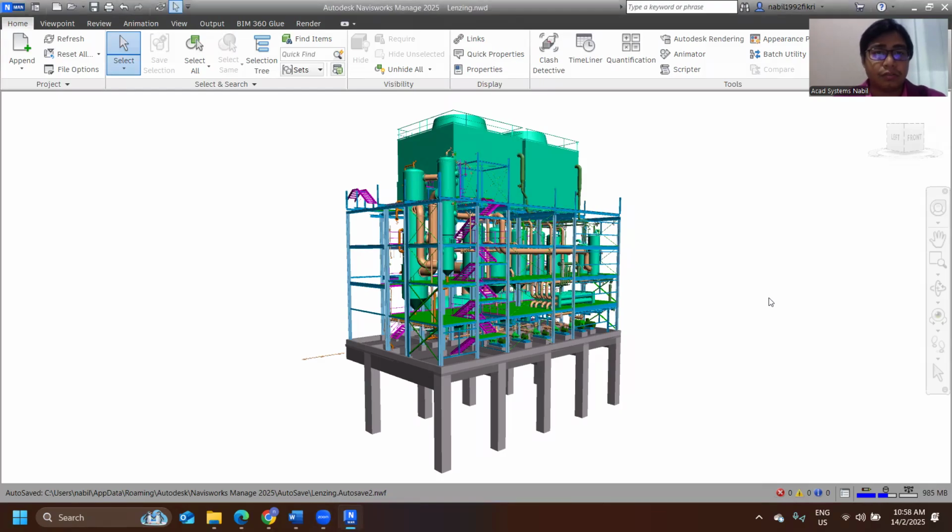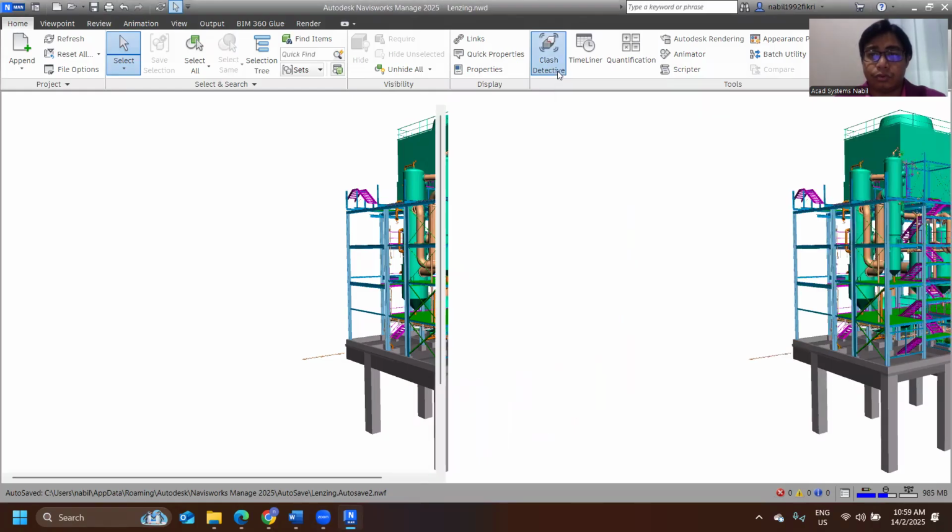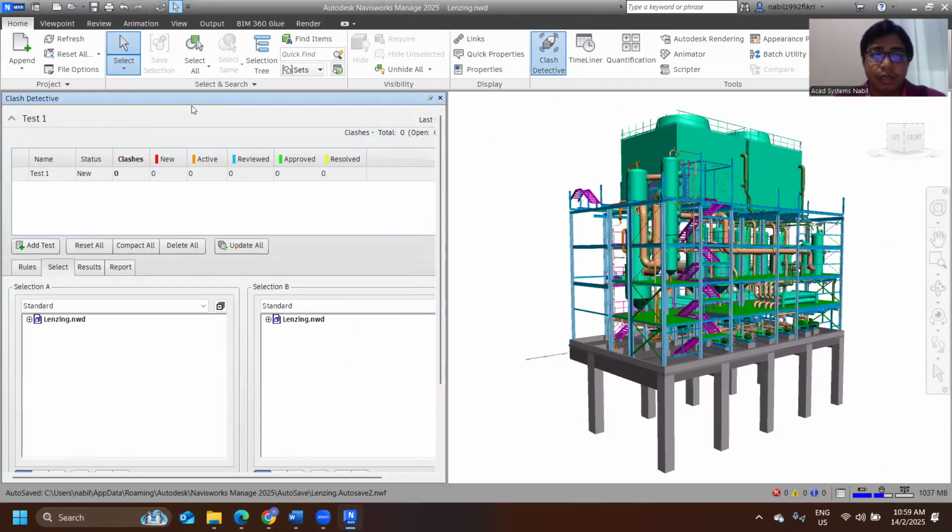For this session of Navisworks Manage, we're going to take a look at the Clash Detective. So whether you want to run some tests to see if there are some clashes inside, you can go to the Home tab and go to the Tools ribbon here, and you can click on the Clash Detective toolbar from here. And over here, you will turn on the Clash Detective tools, and we can start to add some tests.